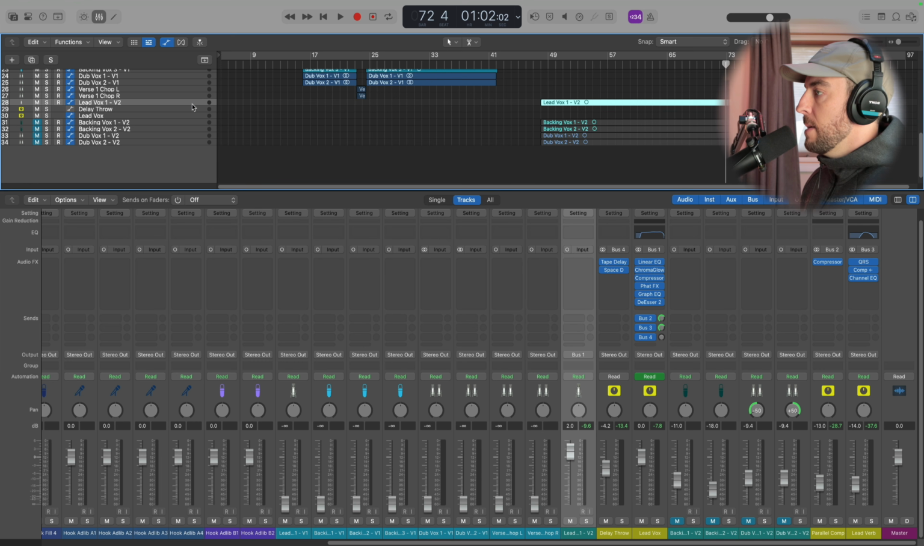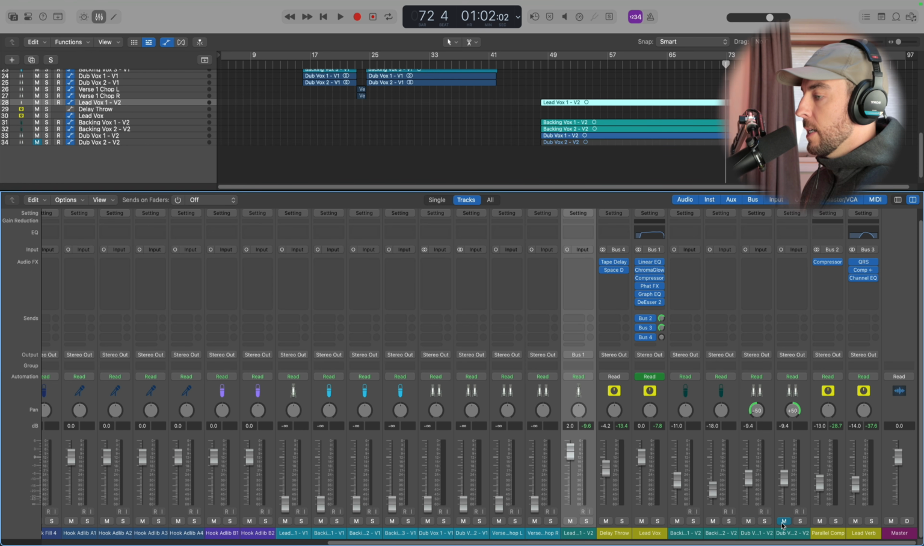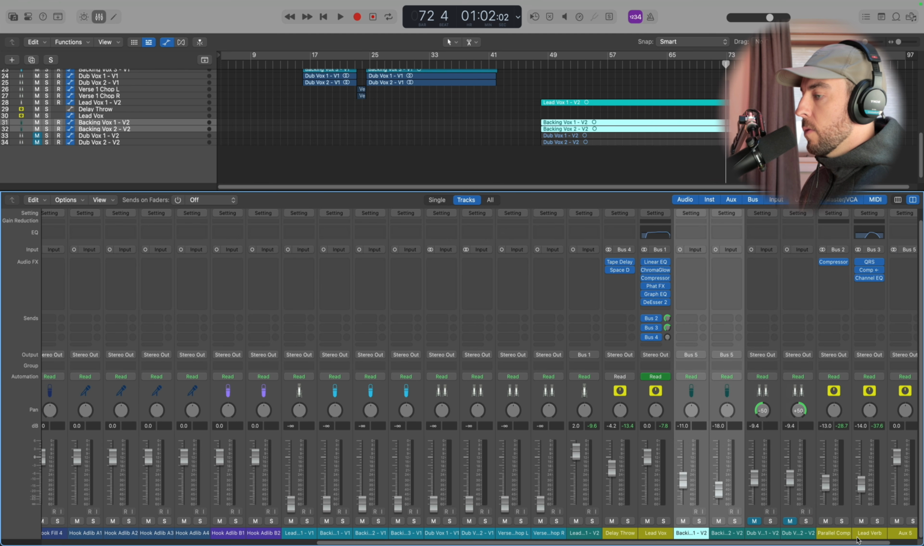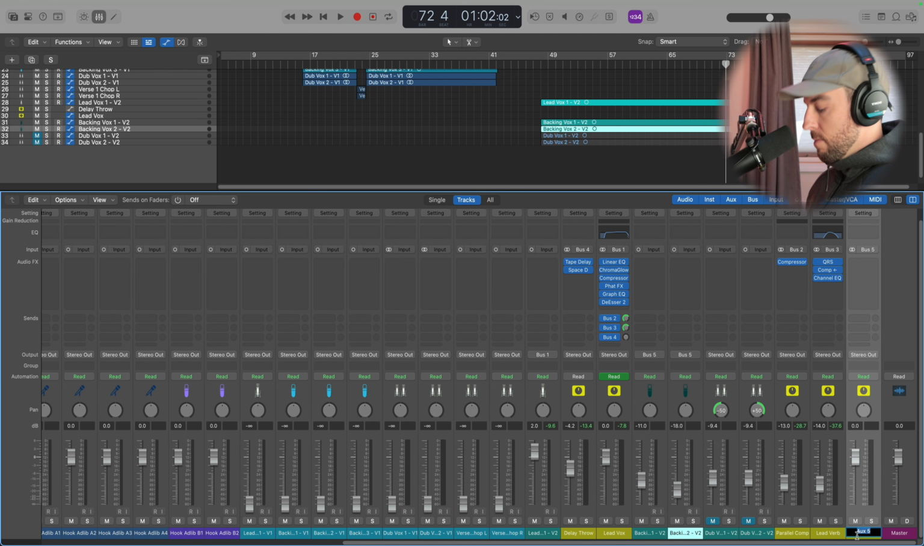Now, remember I told you that these buses and auxes are going to save us a lot of time in processing. Let me show you how, because now we're going to process our backing layers and our dubs. Let's start with the backing layers first. So we're just going to route these to a new bus, and we'll call these backing Vox.